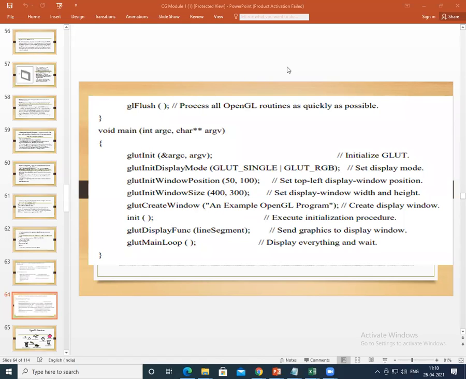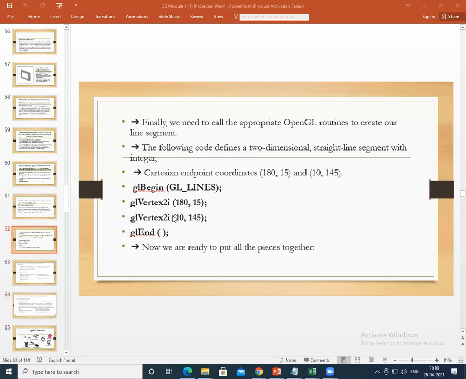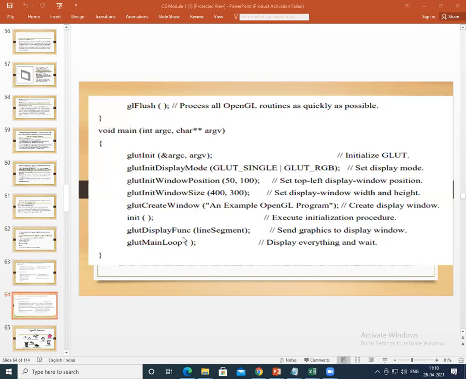And you have to call the init function, display function, and glutMainLoop in the same order of the given program. So init will call the initial init function, and lineSegment will call the display function. It sends the graphics to the display window. And glutMainLoop displays everything and waits for the program to be executed. Any animation that is linked will run until you press the enter key.